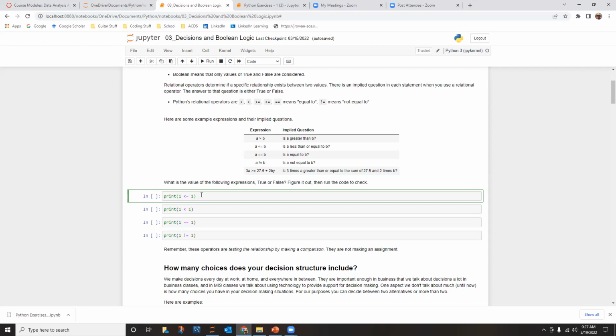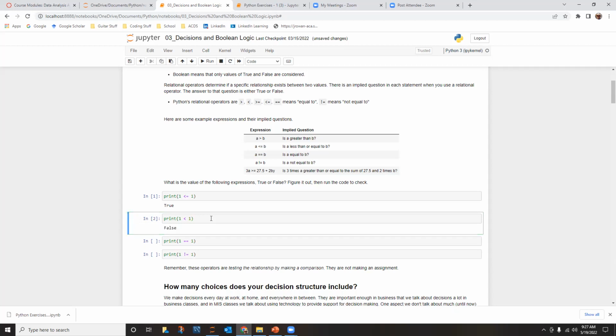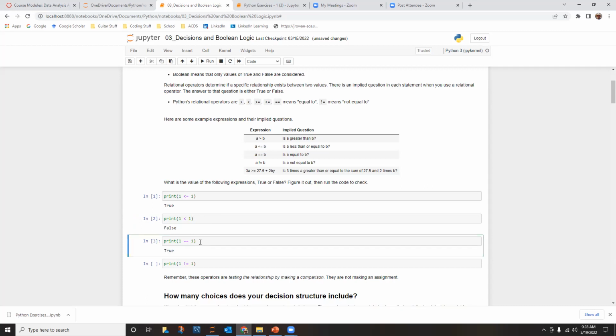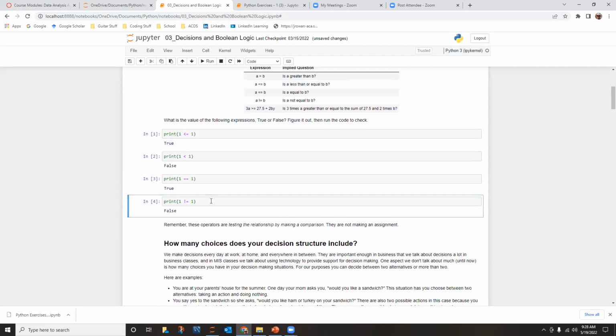So I hit Control, press Enter. True. Is 1 less than 1? No, 1's not less than 1, so we get a false. Is 1 equal to 1? Yes, generally. I think there are some people that could show you that is not true, but they're complete math nerds. Okay, is 1 not equal to 1? Print 1 is not equal to 1. And that is false because 1 is equal to 1.